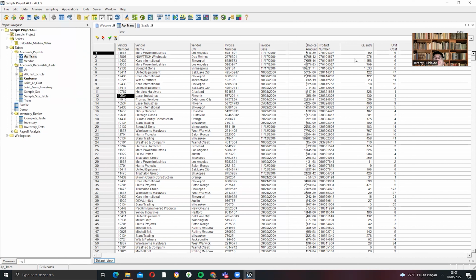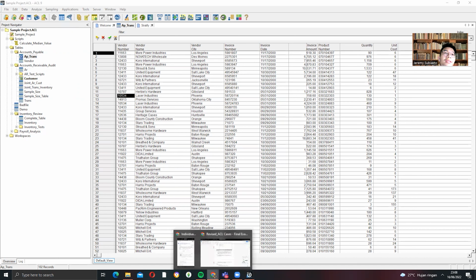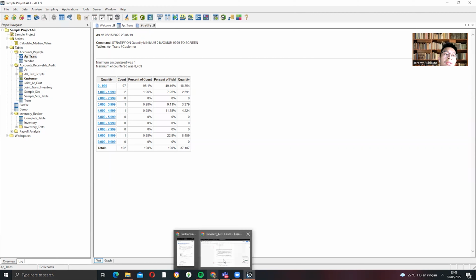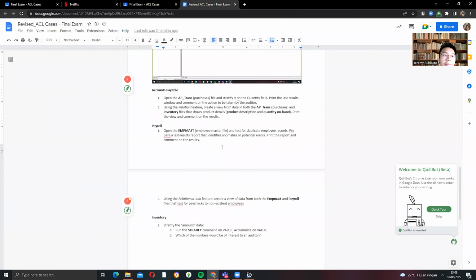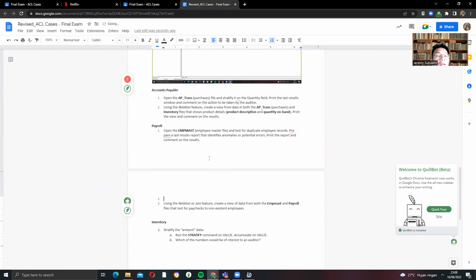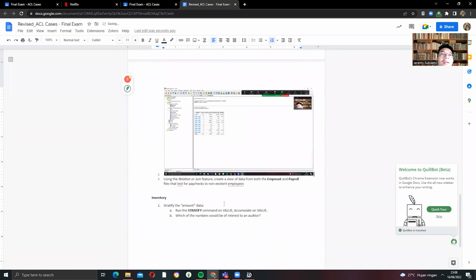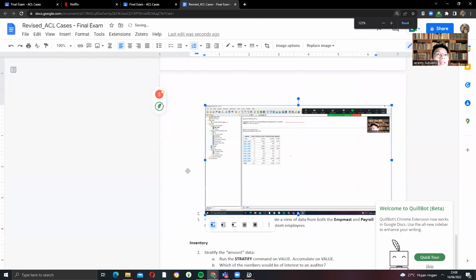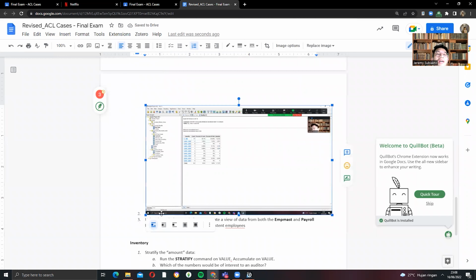But never mind. So there is a count record right here. For the second one, using the relation feature, don't forget to screenshot it with this part. Screenshot it. Okay, so using the second question. Okay, I will fix it later.